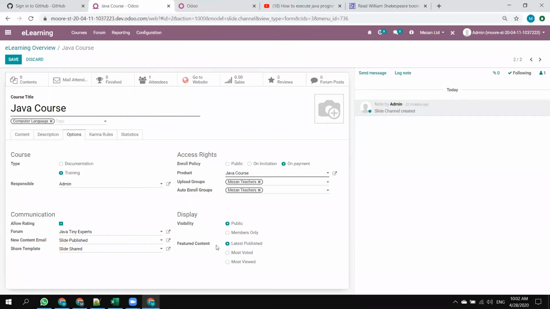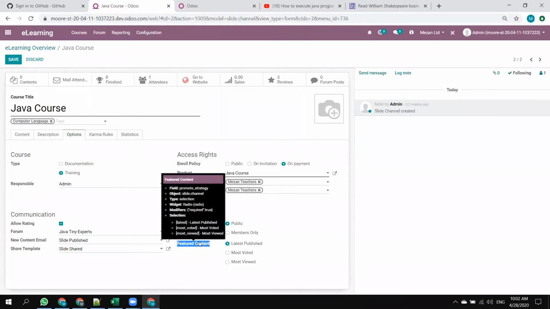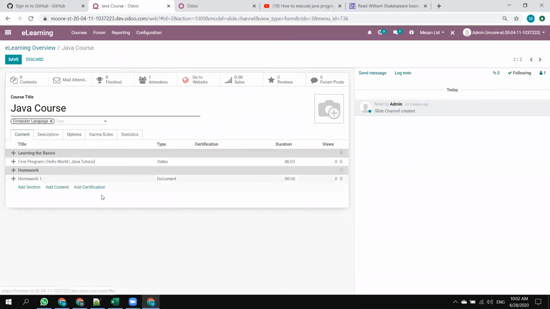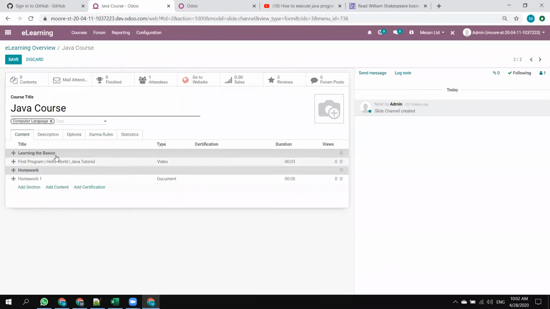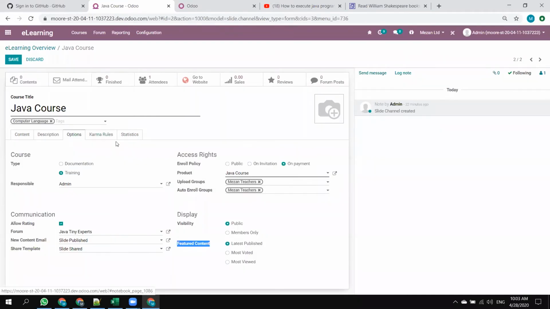The featured content is by the latest published or the most voted or the most viewed. So this is regarding the content that we have over here. We will keep it as it is. We don't want it by the most voted and the most viewed, just because we have a sequence that we would like our users, or our students, to follow.